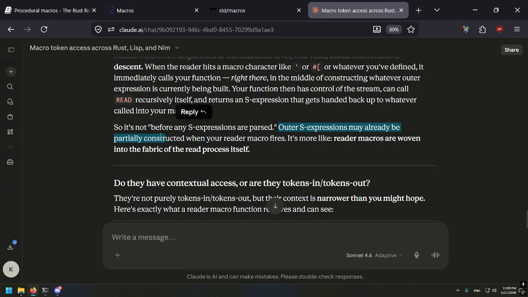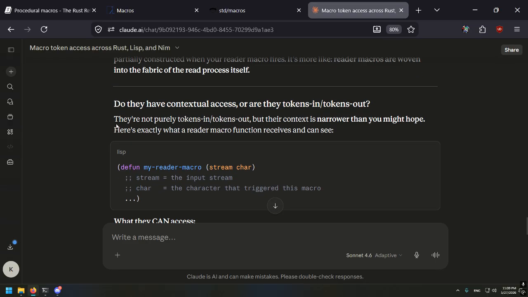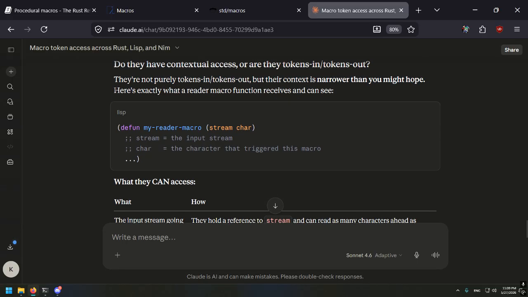Outer S expressions may already be partially constructed when your reader macro fires. It's more like reader macros are woven into the fabric of the read process itself. That's interesting. Do they have contextual access, or are they tokens in, tokens out? They're not purely tokens in, tokens out, but their context is narrower than you might hope. Here's exactly what a reader macro function receives and can see.